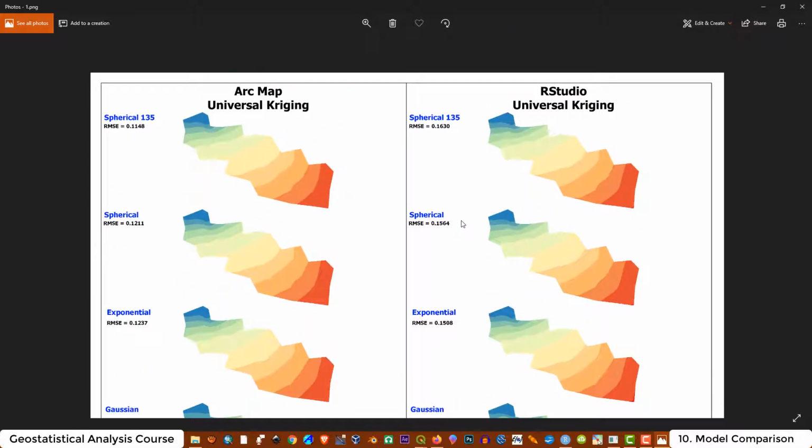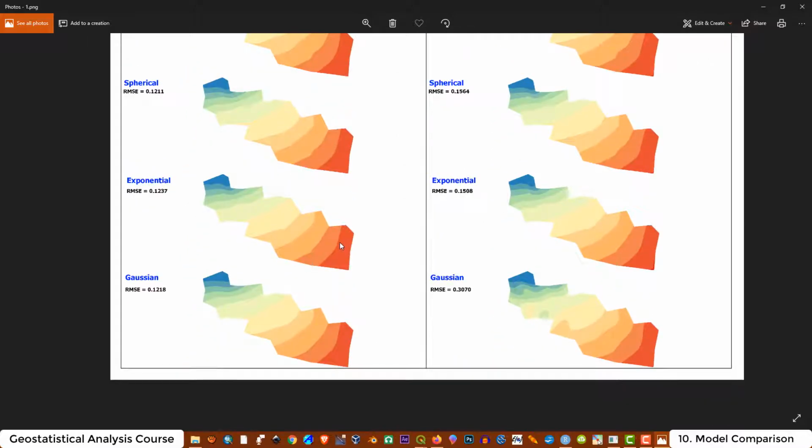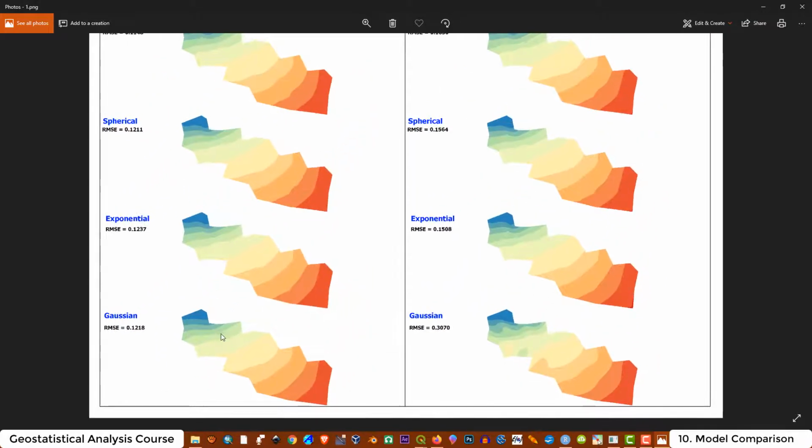Then in general, if we take the 8 models, for me the best one is the Gaussian one from ArcMap, because the contour lines are pretty natural and they are very smooth. We don't have this kind of peaks that you can see, for example, here, here, and also these peaks here that I don't like too much. It doesn't make any sense. It's pretty unnatural, but for the Gaussian model, the contour lines are very smooth.